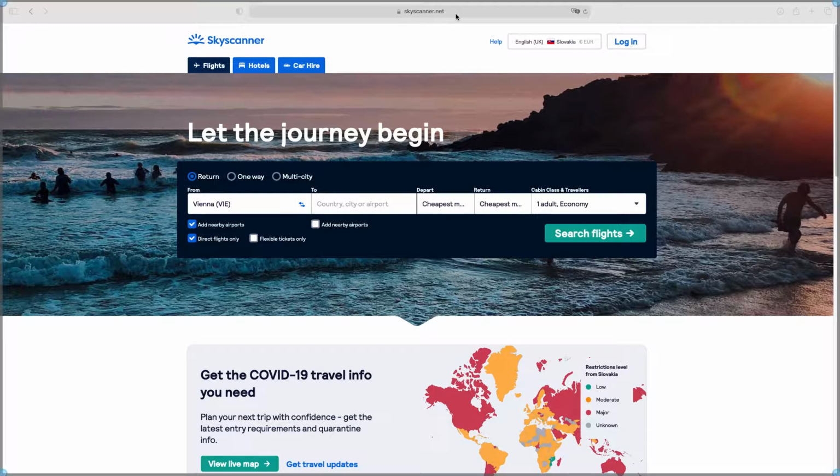First of all, I need to choose the airport that is closest to you, and in my case this is Vienna Airport. I'm also ticking the box to add the nearby airports, which in my case is Bratislava. We also have Budapest Airport nearby, however due to COVID restrictions in 2021 it's not an option. Still, I'm adding this to see the possible flights from other than Vienna Airport.